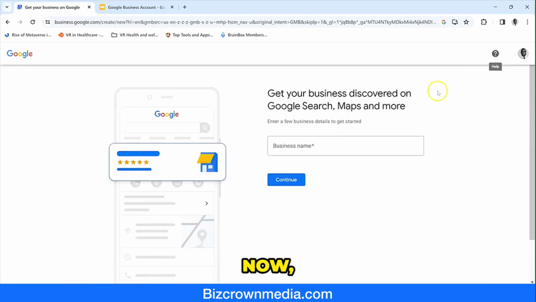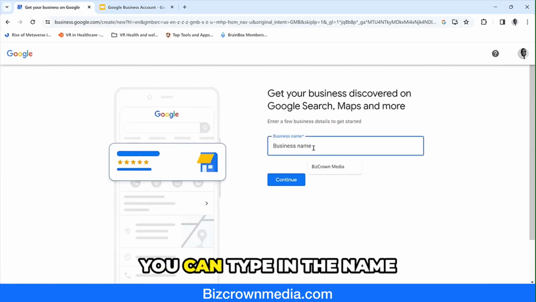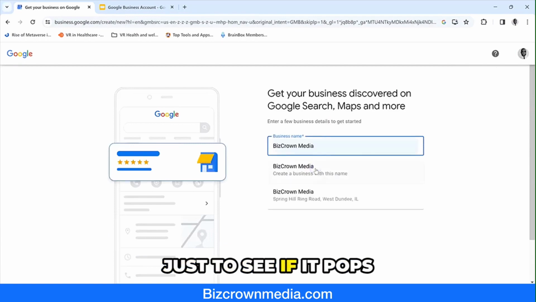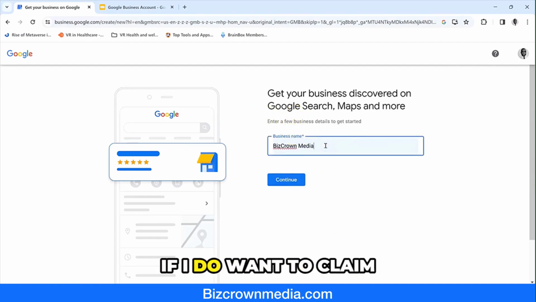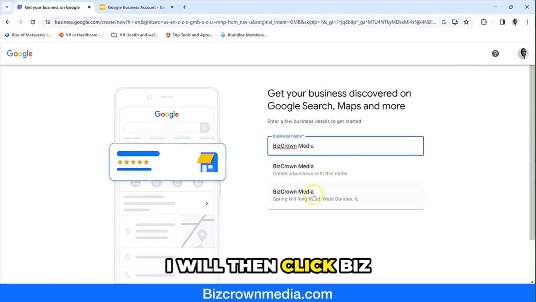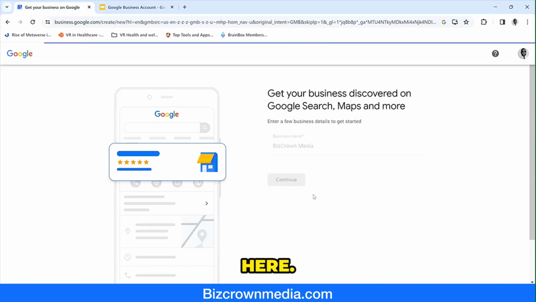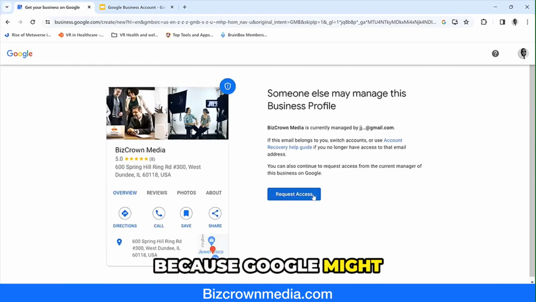Now, when you click Manage Now, if you have a business already, you can type in the name of that business there just to see if it pops up. As you can see here, this pops up. In this instance, if I do want to claim BizCrown Media, I will then click BizCrown Media and have to go through all that process. Now, if I did that, see what would happen here. Because Google might have actually listed you already on their site, but if you have not been listed, then you go about it the other way. So this is if you've been listed already and you just claim it. You see, it tells you someone else may manage this business profile, and then you request access. If there isn't, it just tells you to carry on.